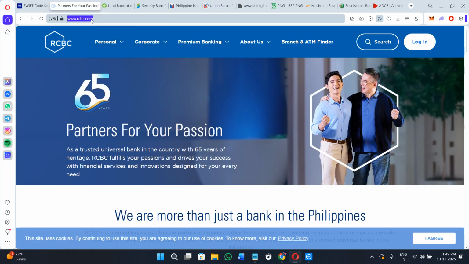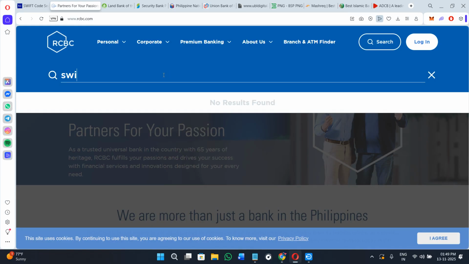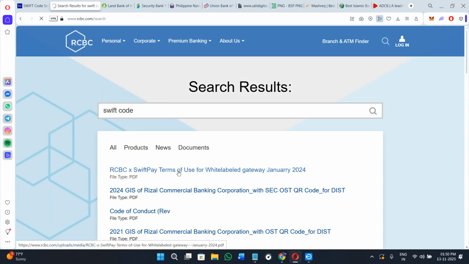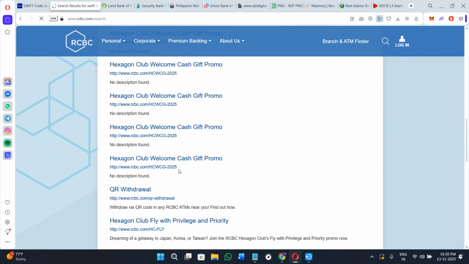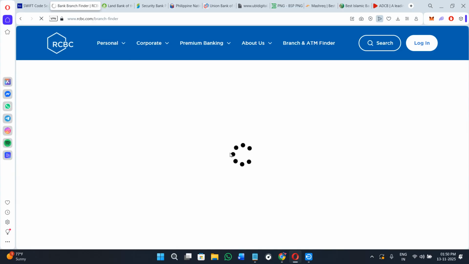First of all, you need to come to the official website of RCBC Bank, which is rcbc.com. Use the search bar in the top right-hand corner of the screen and look for the option of SWIFT code. If you find any articles relating to the SWIFT code, just go through them and try to get the SWIFT code for your city. If this method doesn't work for you, you can simply contact the RCBC customer support team and get your SWIFT code as per your region.